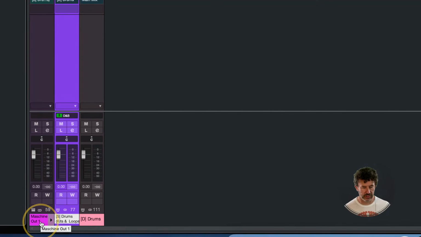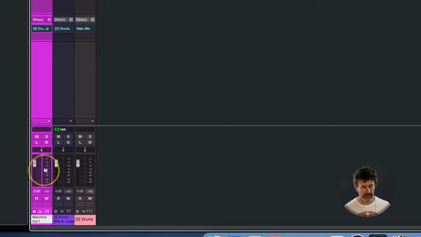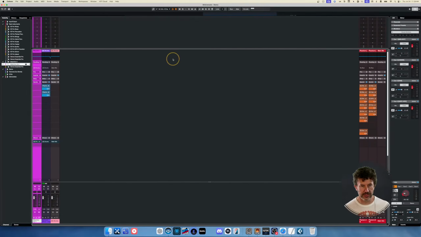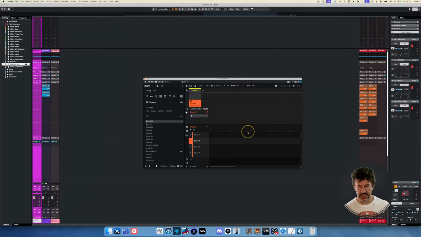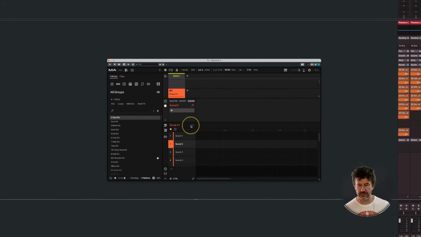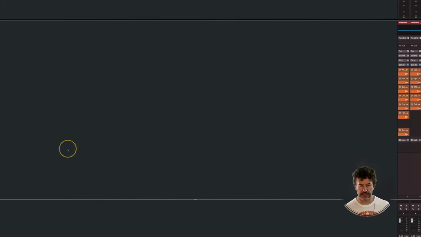It's coming out of machine, so I'm going to go to machine. I could even go in directly into machine, load up the instrument right here, and then find out where the heck that guitar is coming from and route it appropriately.